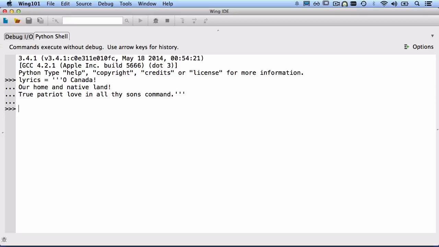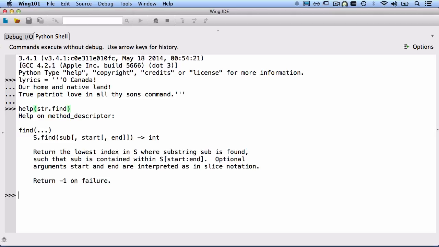In this problem, we have a variable named lyrics that refers to a multi-line string containing the first three lines of the Canadian national anthem. And we're going to work with the string method find. Looking at a description of find, it's called on a string S, and it takes at least one argument.